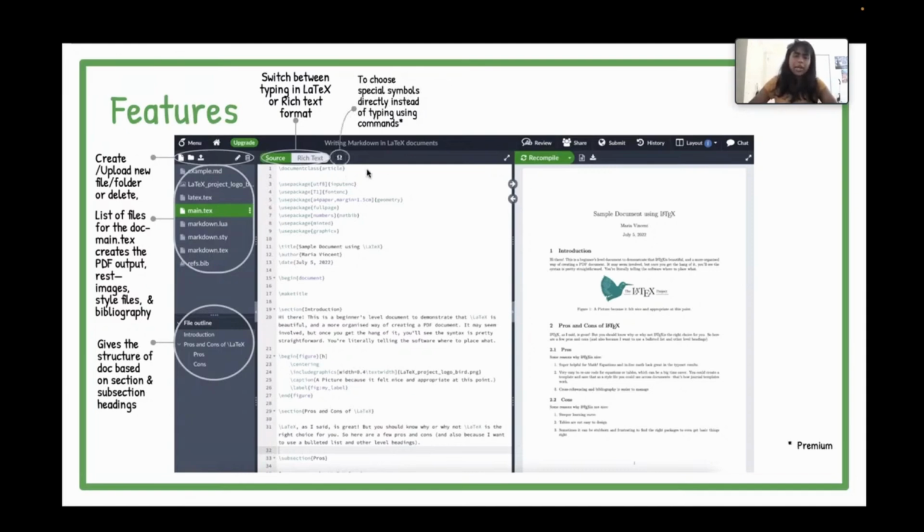Now, this symbol right here, you could actually click and choose special symbols instead of directly typing them in. So for example, if you want to print the symbol for alpha, you have to do $, $/alpha, like spell it out, and then $ again. But if you don't want to do that, you can directly insert it from there. But I've starred it because it's a premium feature. So if you're a free user, like most of us, you have to type it in.